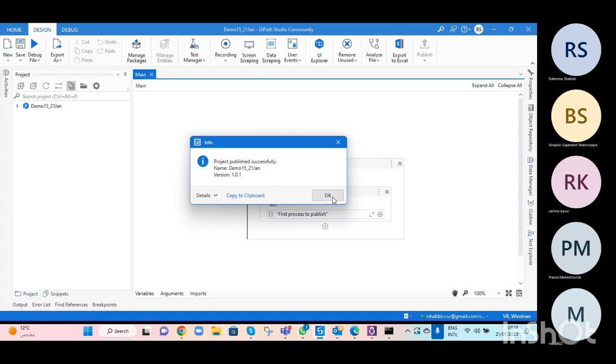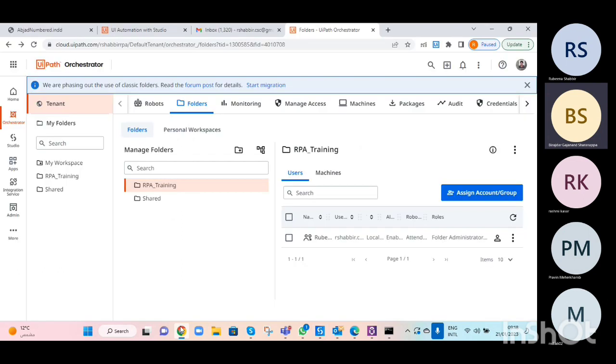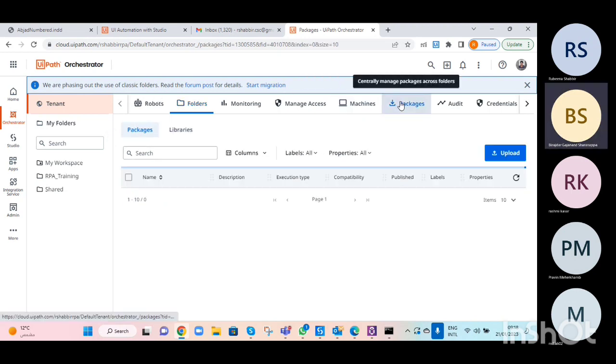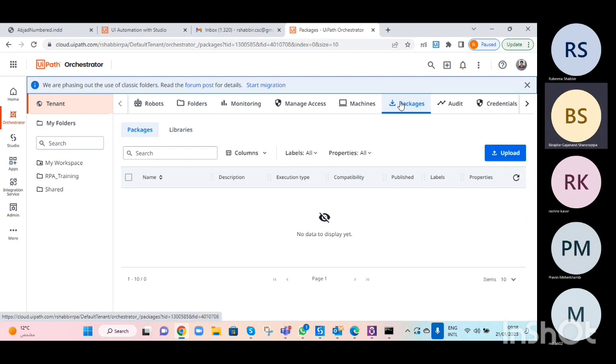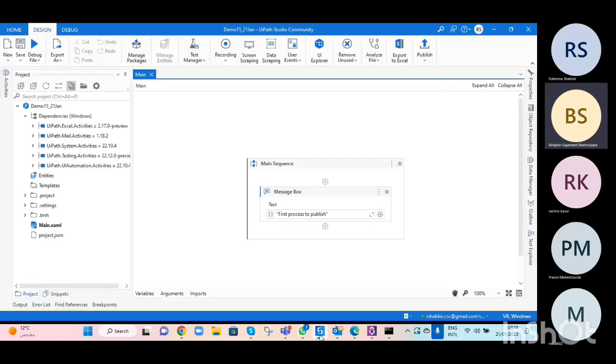Okay. Just go into packages, tenant and packages. Go into packages. Just see if package is coming there or not. Package didn't come here. Hmm. Go into your App Studio. Here you have to publish once again.